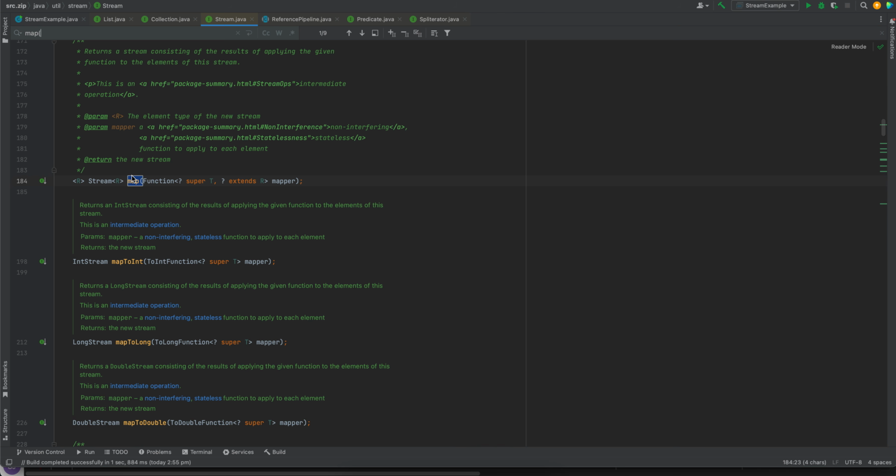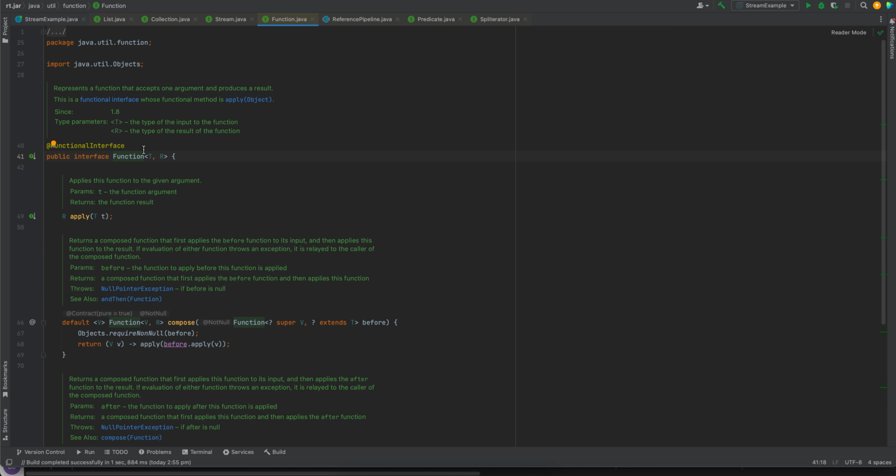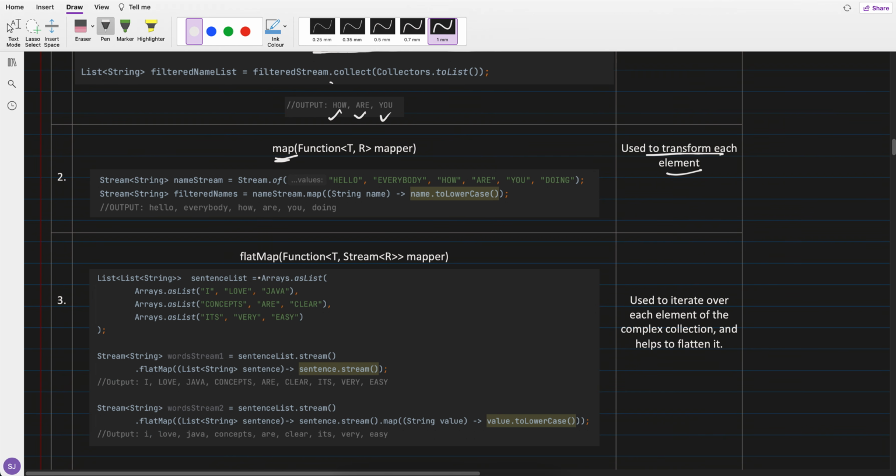Okay, so this map is using which functional interface? Function. So this is a functional interface, and a functional interface has one abstract method. This abstract method accepts one value and also returns a value, right?